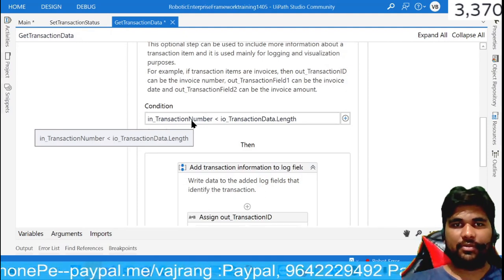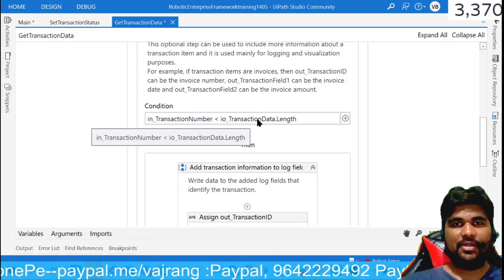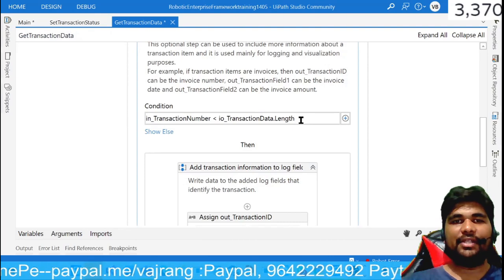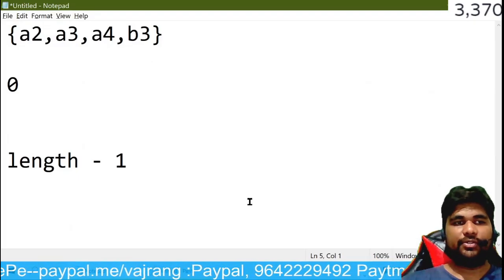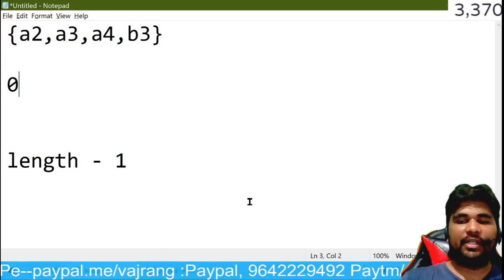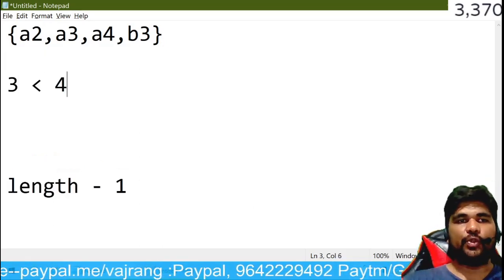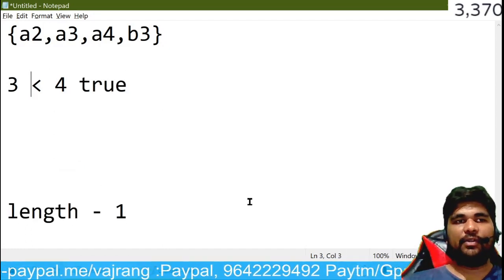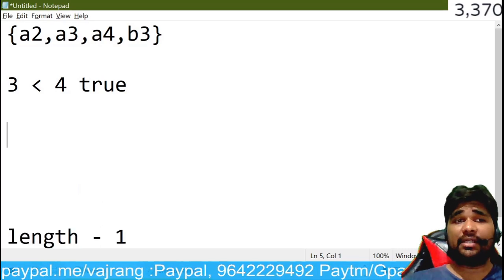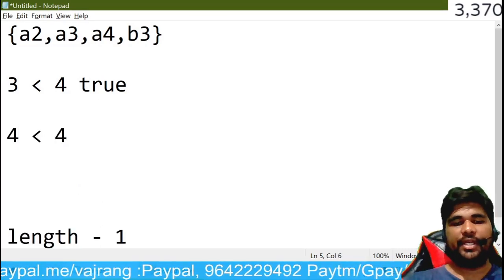No, no, sir. No. Actually, yes. So here we will get 3 less than 4. At the last item, so for B3 we will get something like 3 less than 4, which is true, right? Yes, sir. And the last item will be executed. Now when we get that transaction number incremented, this will be 4 less than 4. Is it true?